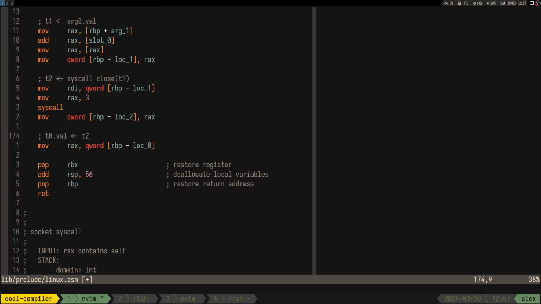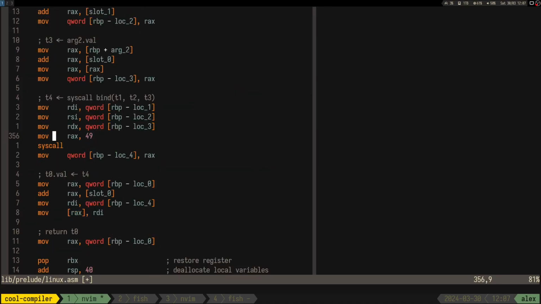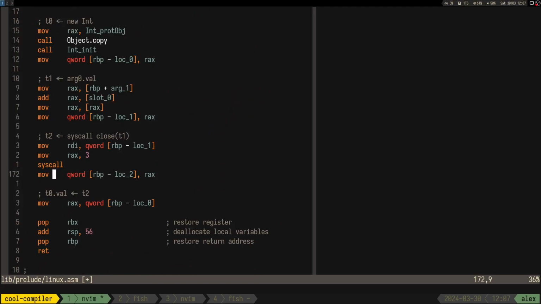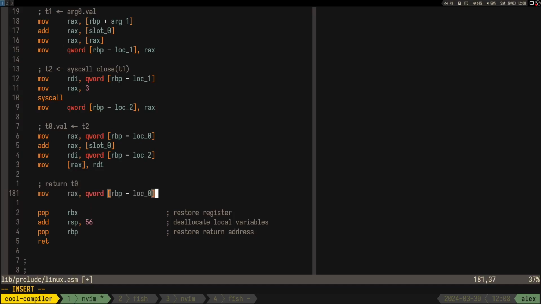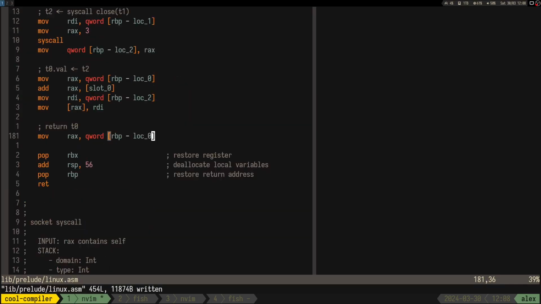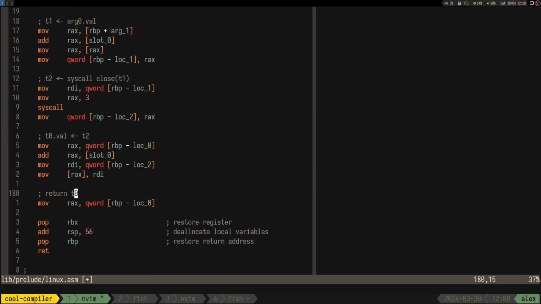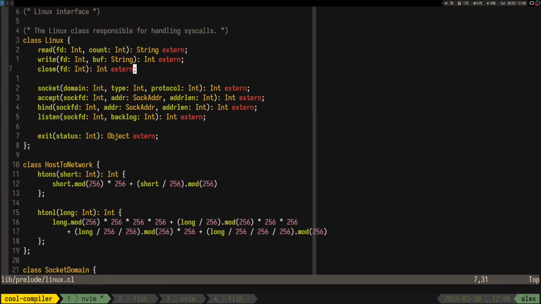Wait a second. When I did these with bind, for example, I actually did it like this. Okay, sure, fair enough, makes sense to me. So here we want to set it like that. I think we only needed 3 variables, so that's 24, and we only used 3 variables, so it's 24. Okay, perfect. So now we also have close.